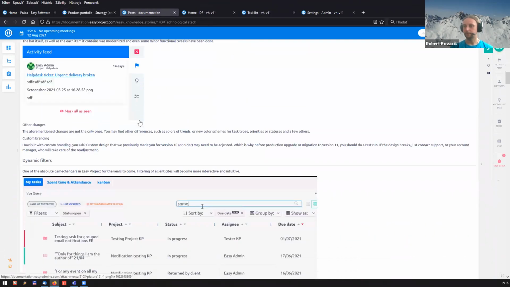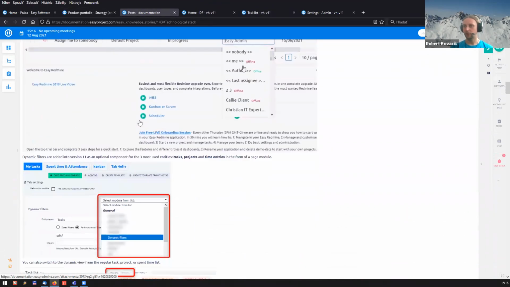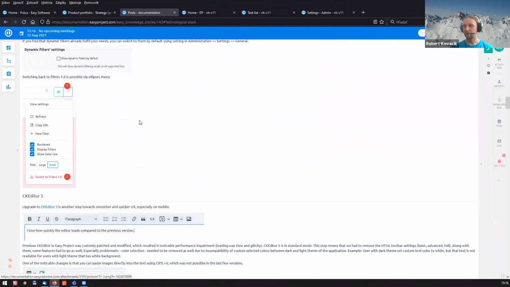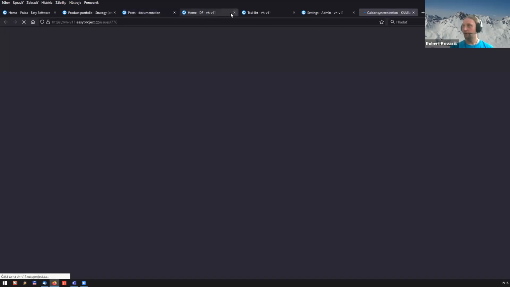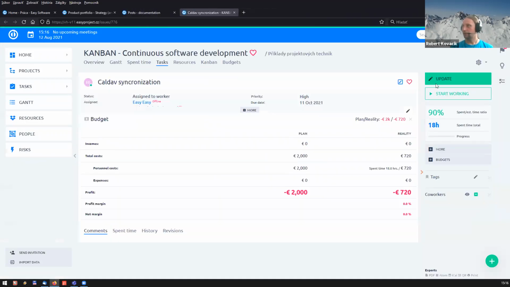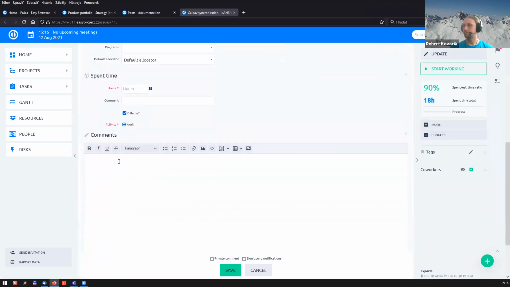Another kind of big change, and again it was performance motivated and mobile friendly motivated, is the text editor. I will show you this on a specific task. It's actually everywhere on every long text input. For example, when you are adding a comment to a task, you can see that it's a different one. It has a little bit fewer controls than the previous one.